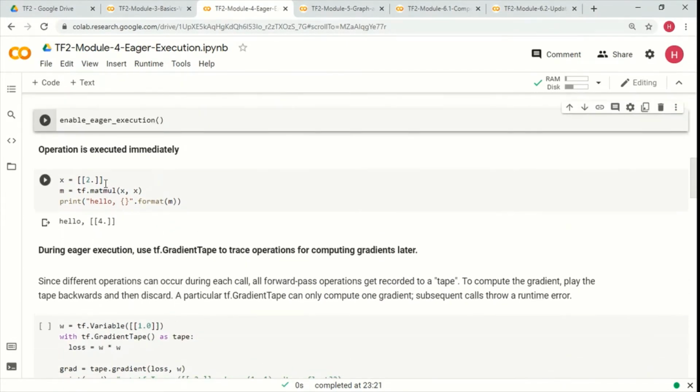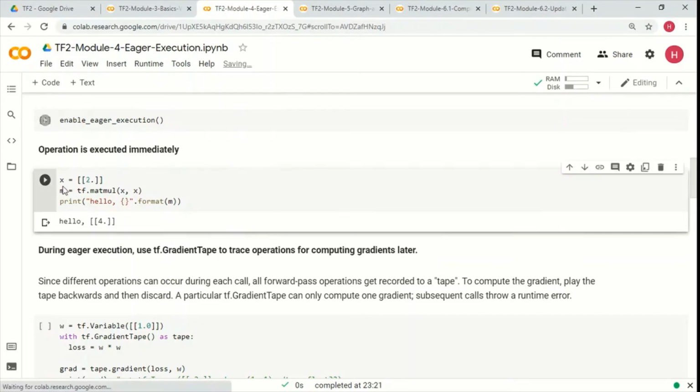Now what's going to happen here, our expectation is that it should be executed, right? Because it's eager, so each statement should be executed and we should get the value. And since we have 2 into 2, we should get 4 here, and that's exactly what we got, right?